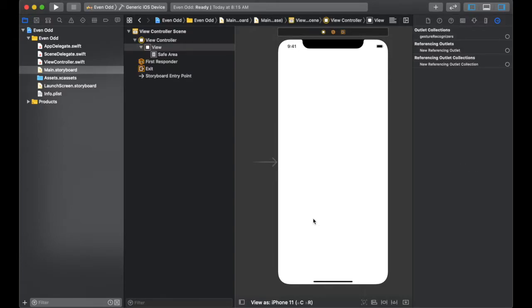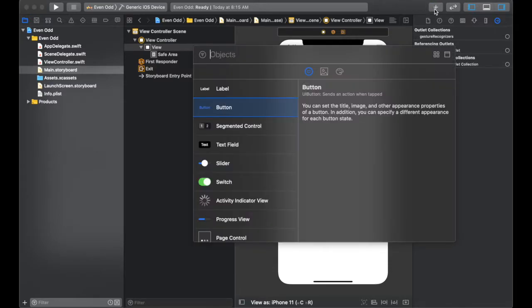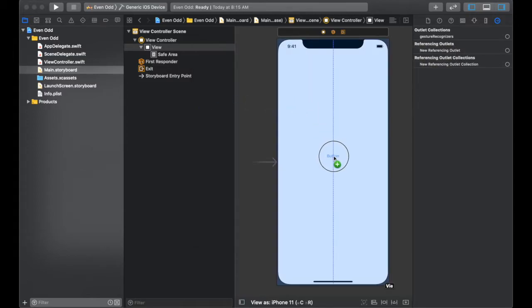Now as we saw in the design flow, we need to add a button in this view controller. That we can simply do by clicking on the plus button. There we have our object library with all the UI elements for us to use. We will just drag and drop the button on the view controller.